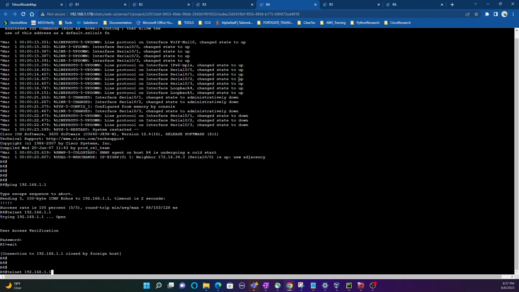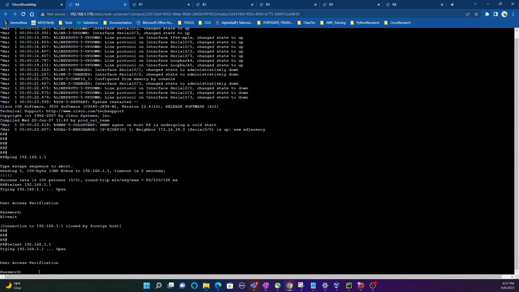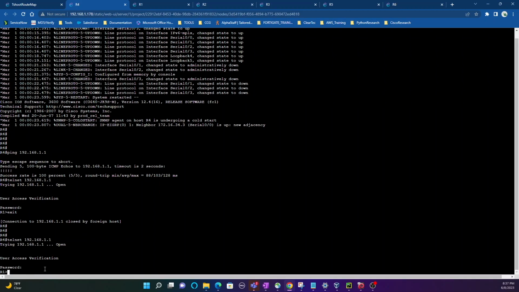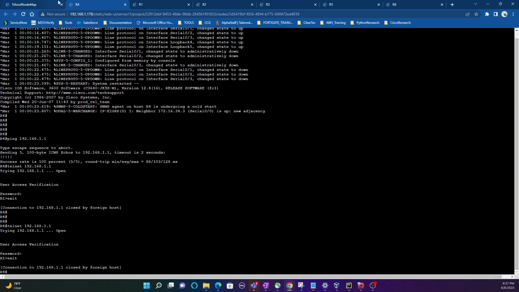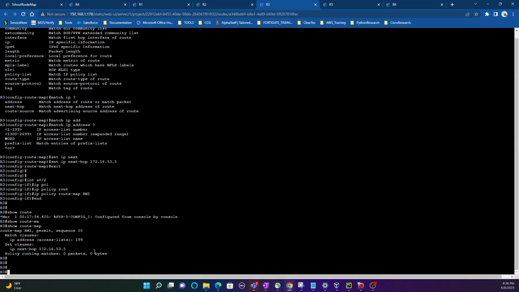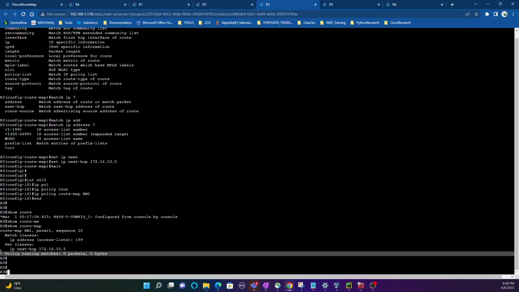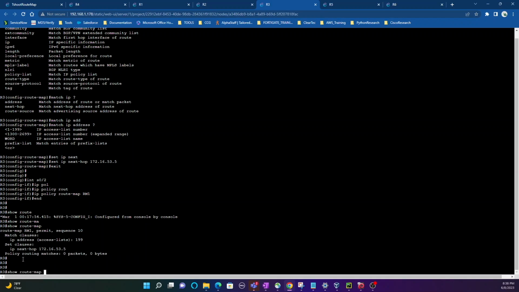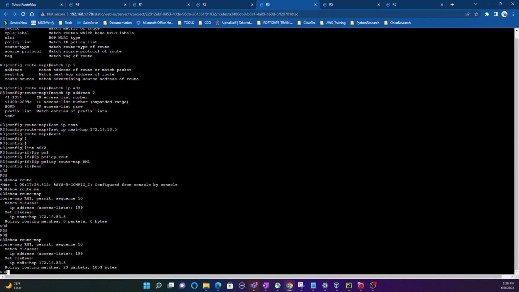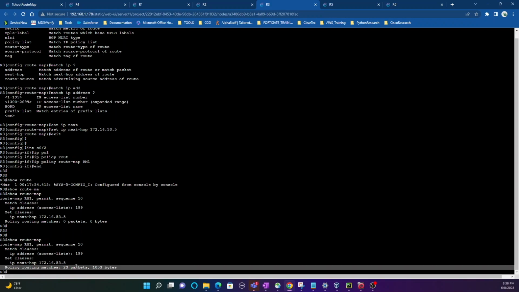So let's go ahead and test this policy. And we hit telnet and it's open. Let's put in our top secret password of Cisco there, and we're in. So exit, and here we go. Now let's look at our route map here. What we want to pay attention to is this counter right here, the policy routing matches. This will verify our policy is working. As we can see, instead of 0 packets, we now have 23 packets. So we know that this process is working and everything is operating as we designed it to.